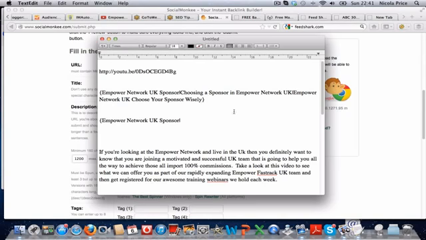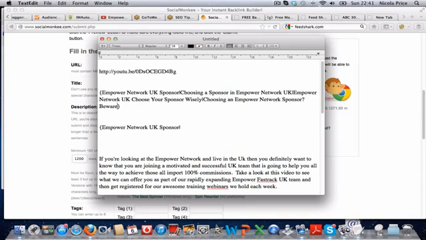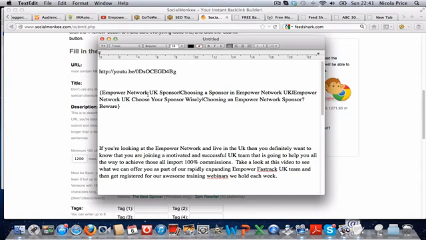Maybe I'll put one more in there, actually, I've just thought of another. Choosing an Empower Network sponsor, question mark, beware. That's always a good one, isn't it? Scarcity, might scare them to death. Okay, so once you've done that, that is your header. So hopefully you understand that. Just the curly bracket at each end and then separated by a pipe.